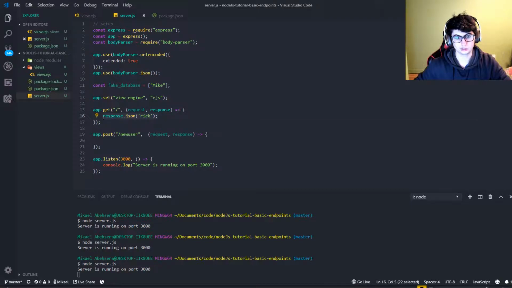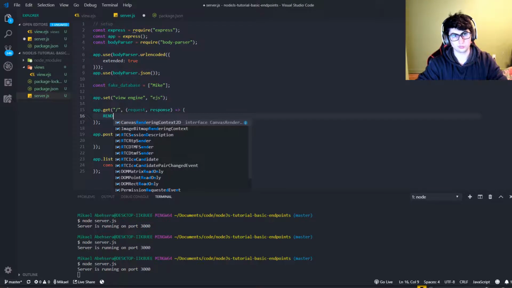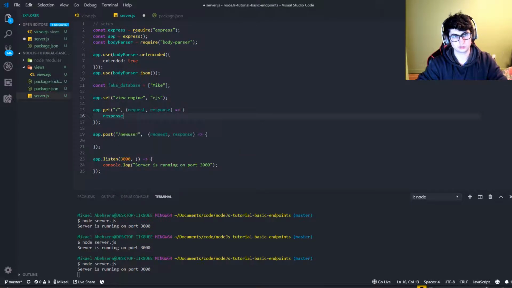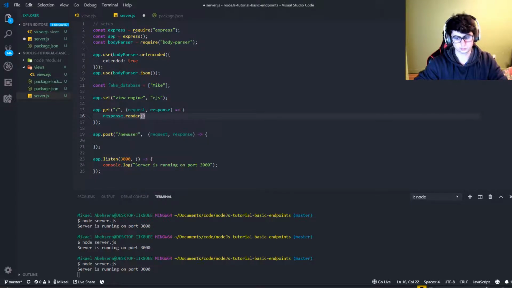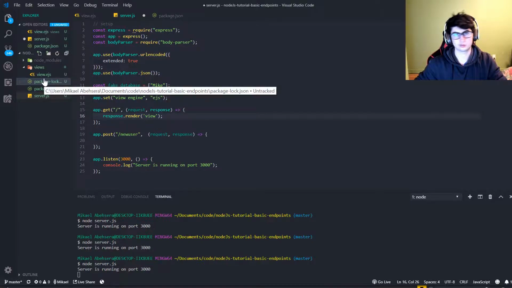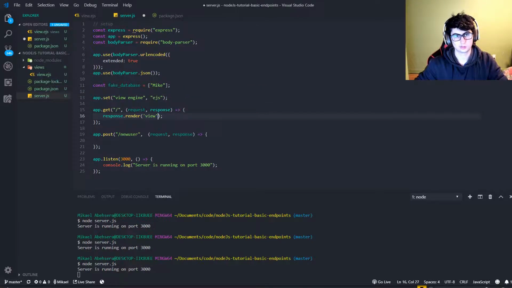So let's change that, and let's do a render. So we're going to do a response.render. We're going to respond with two things. What is going to be the page? In this case, I just called it view. It could be called banana if you wanted it to. So we're going to send back the page.